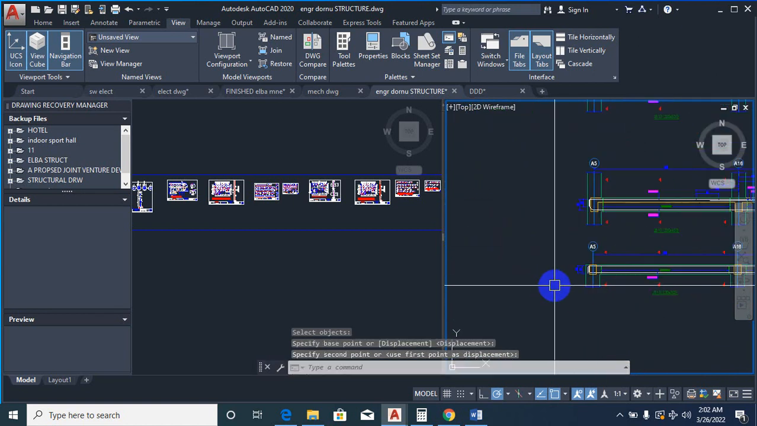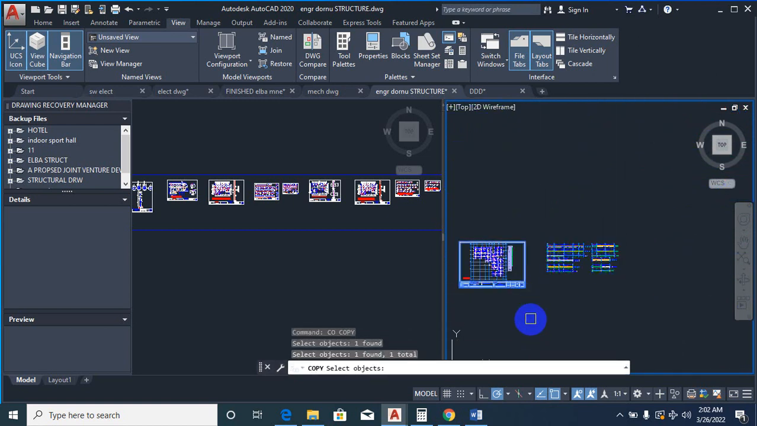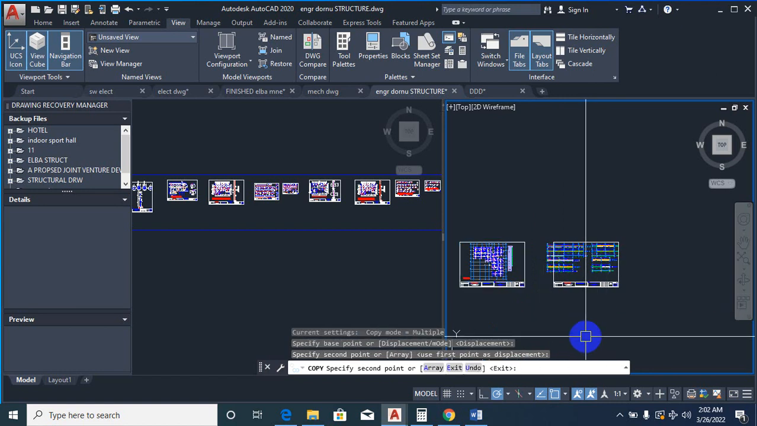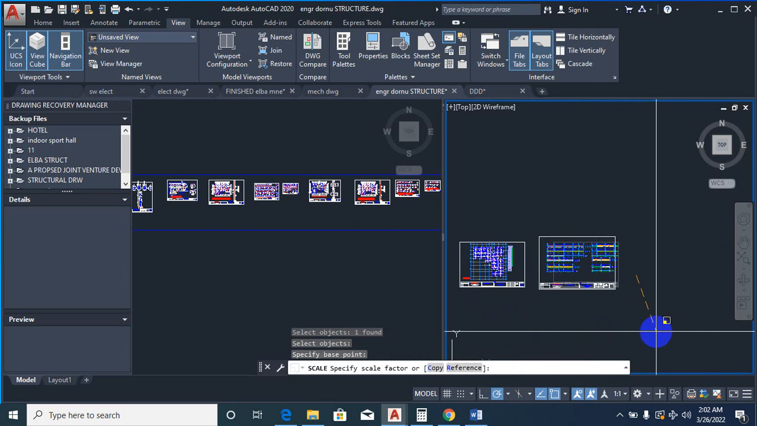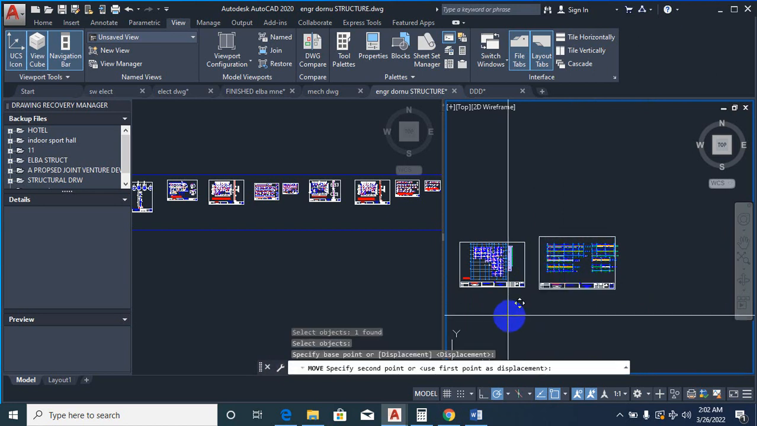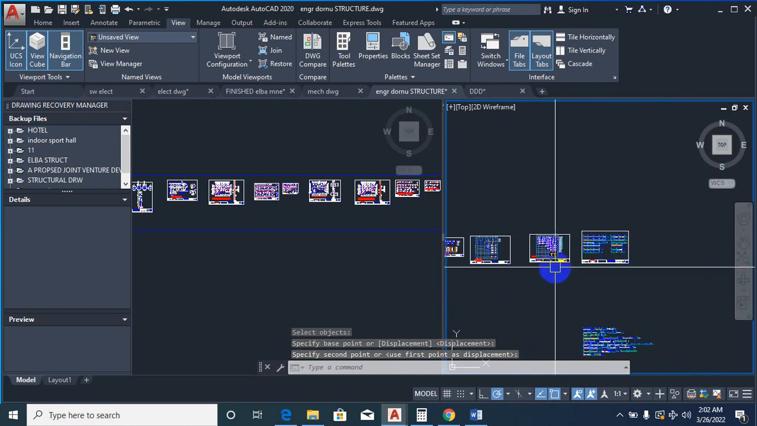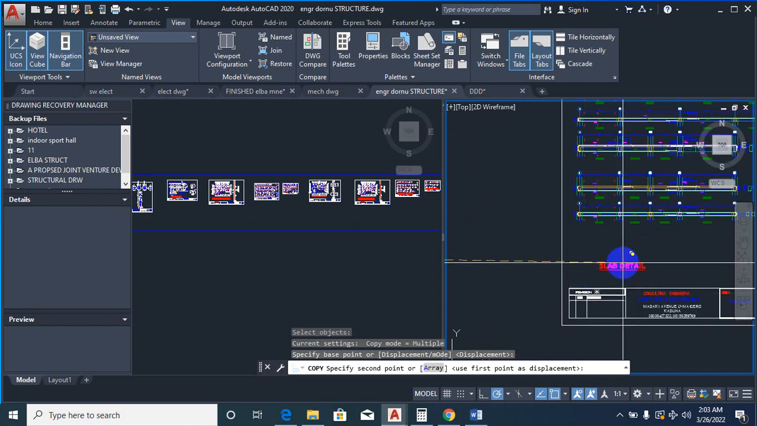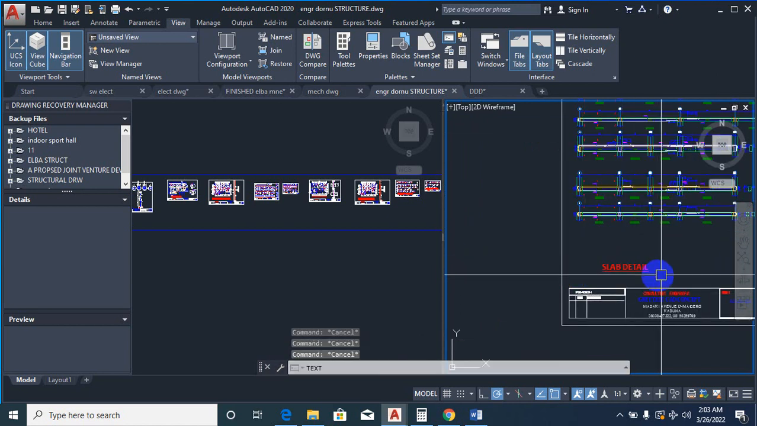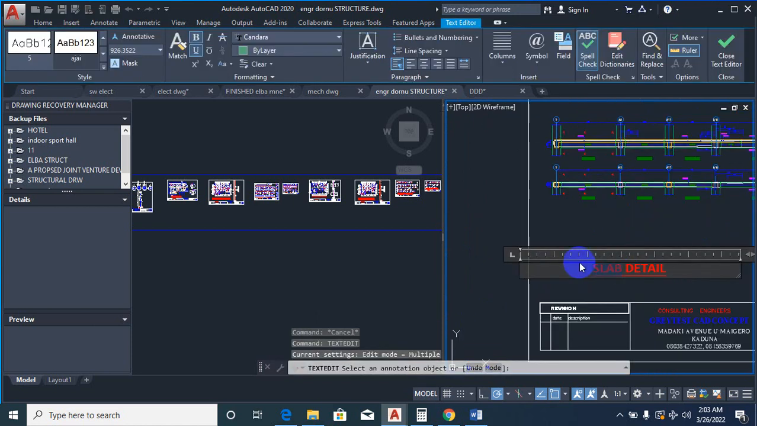Why is it not tracking this way? Okay, let's just say this is it. And then we have successfully rearranged it this way. And then I'll name this beam detail. So please, you can do it whichever way you think is much easier and faster for you. So I named this beam detail.